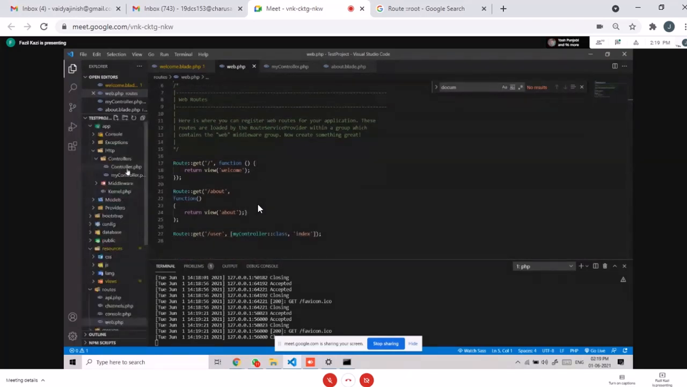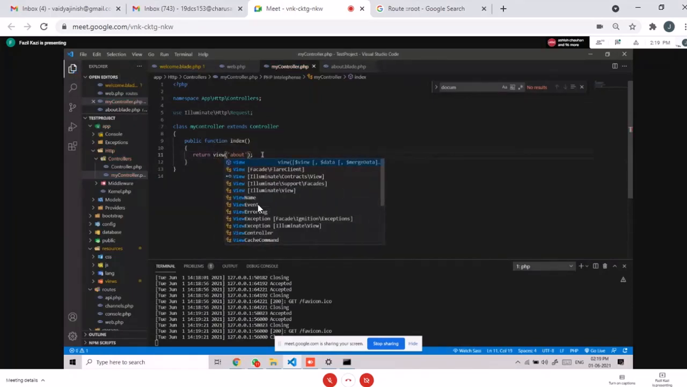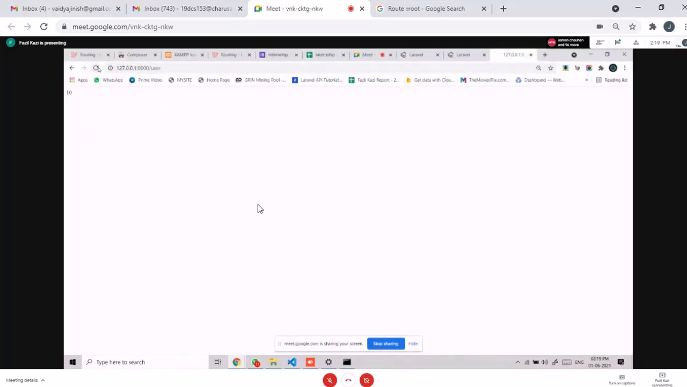Now from that controller, if you want to return something like a view, we can use return view, and here we can give it a name like about. Then return this view from here. So now whenever we open this URL, it is going to return us that view.